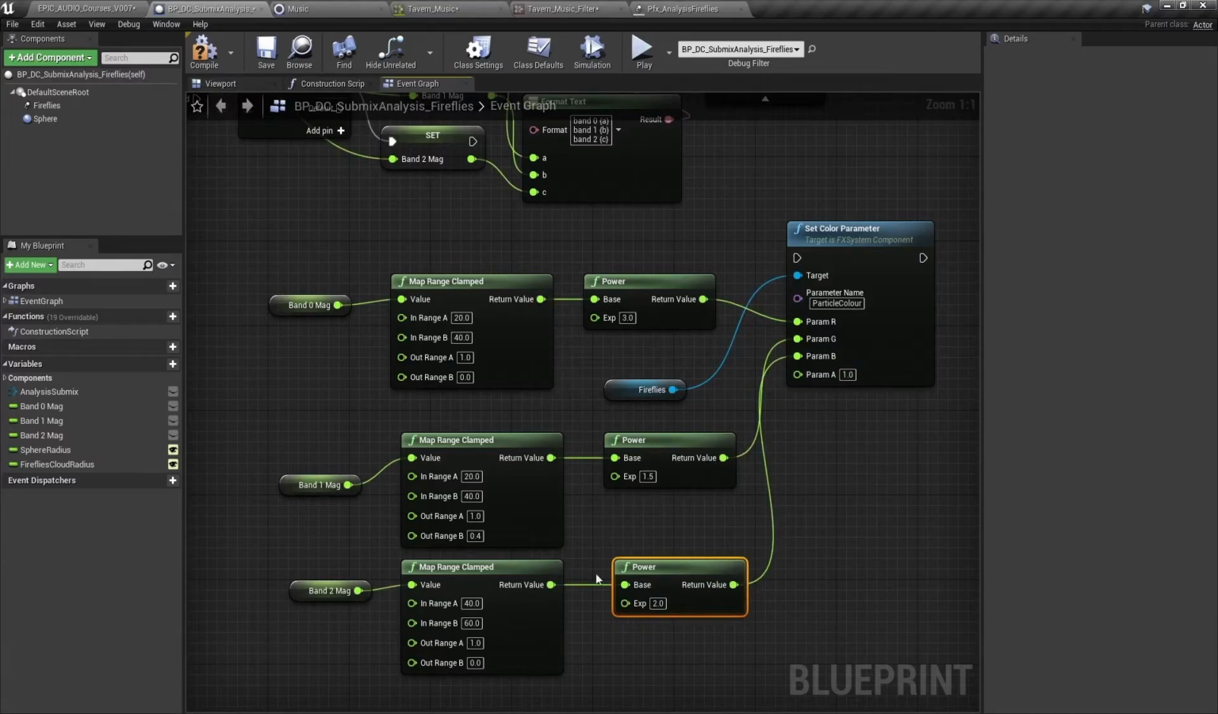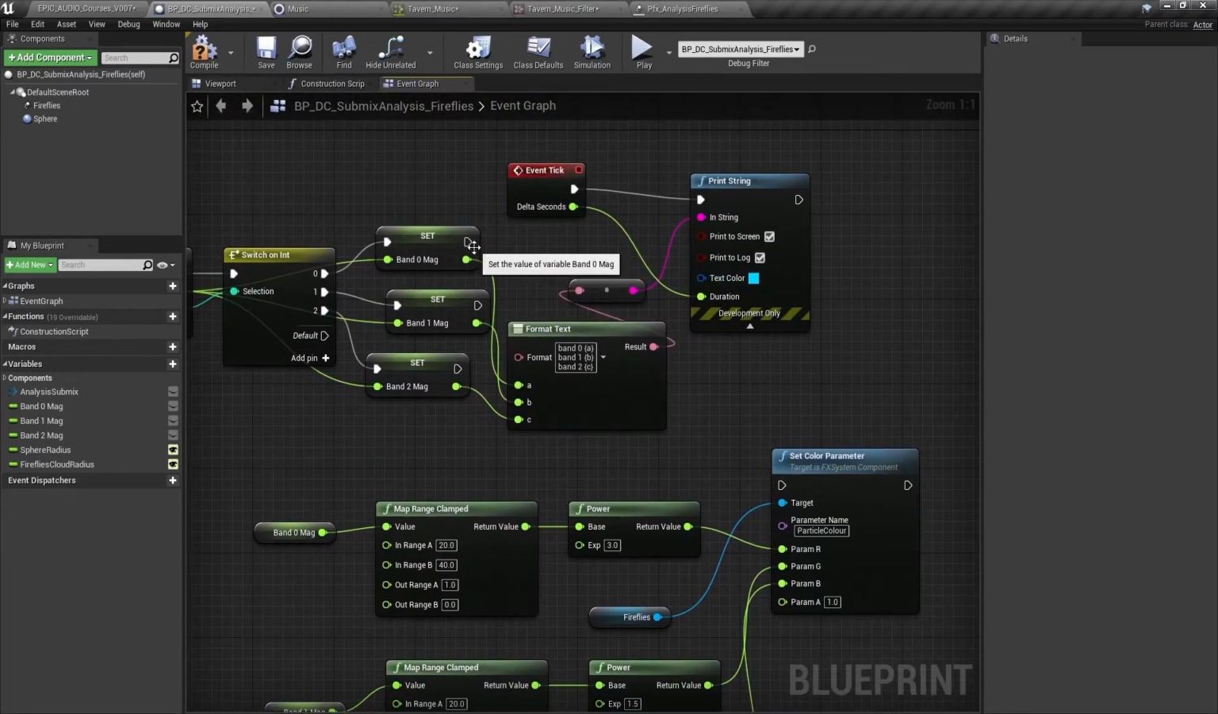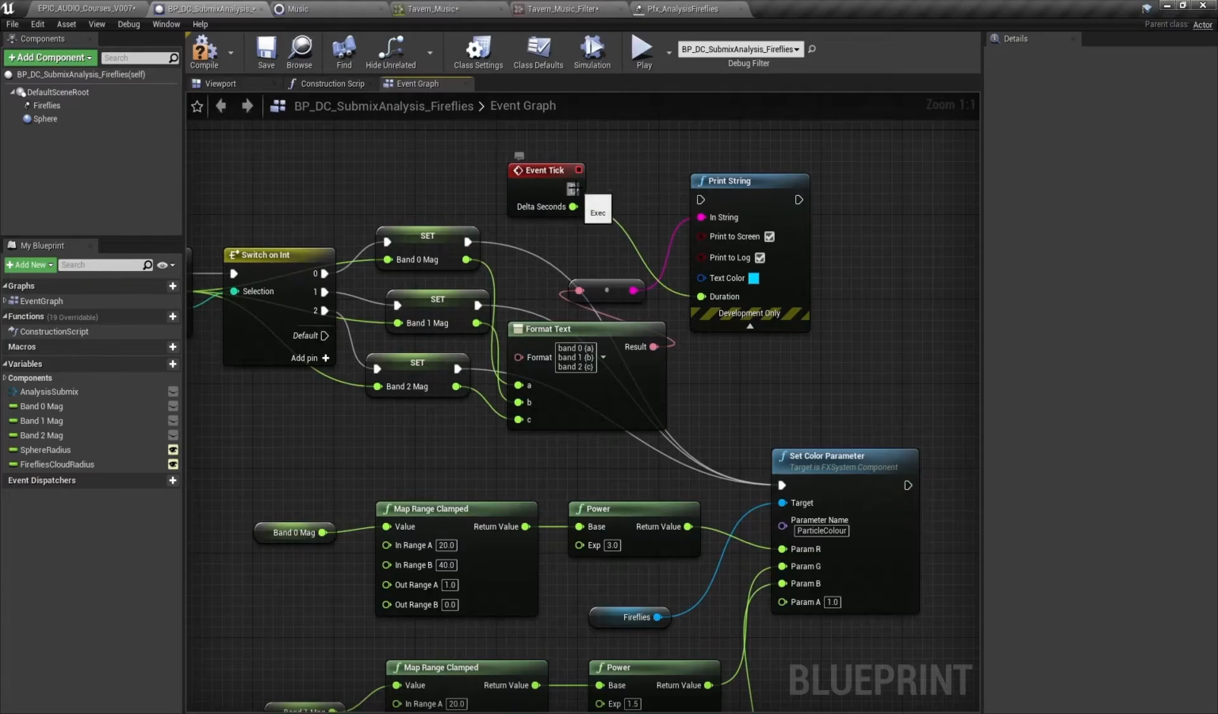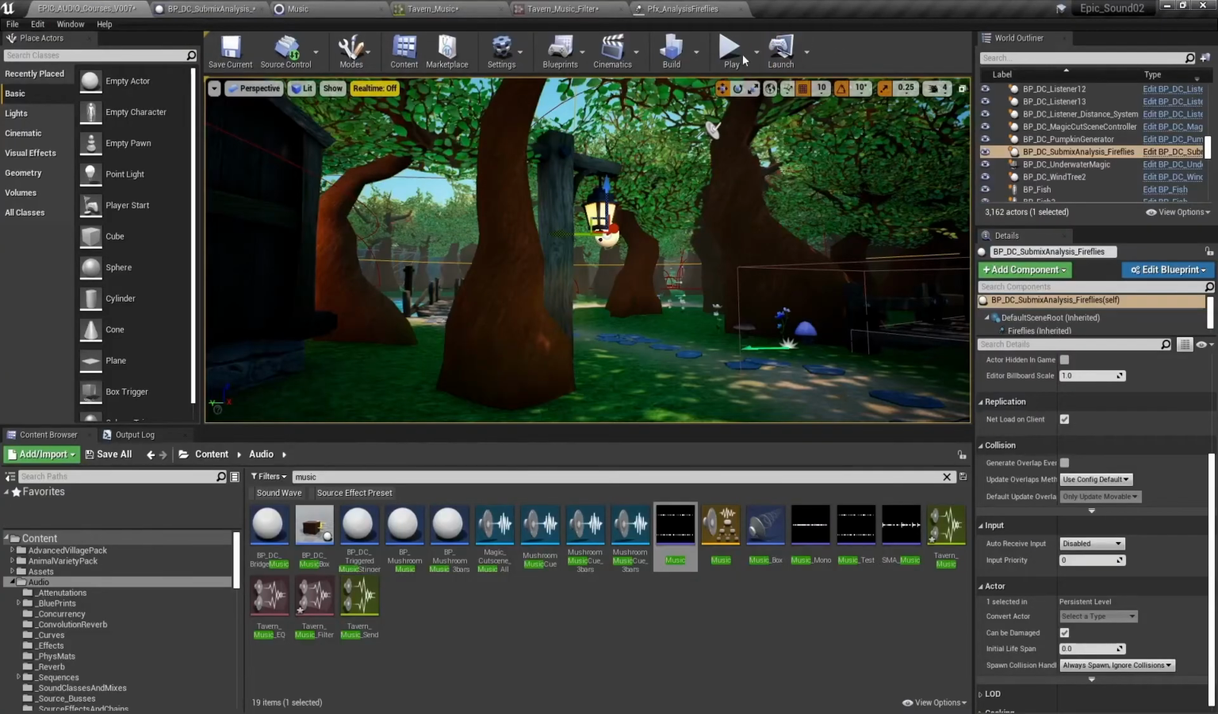This is all just to do with looking at the range of magnitudes we get from each band and then adjusting these appropriately to get the color effect that we wanted. So now we'll just connect those up here, and we can turn that off and we can see the final effect.